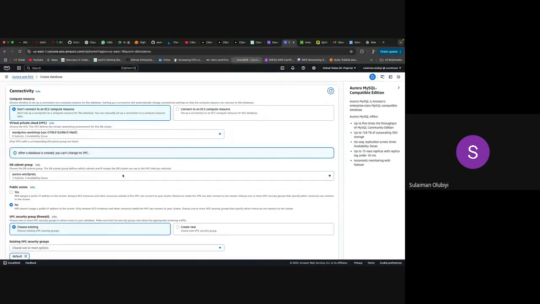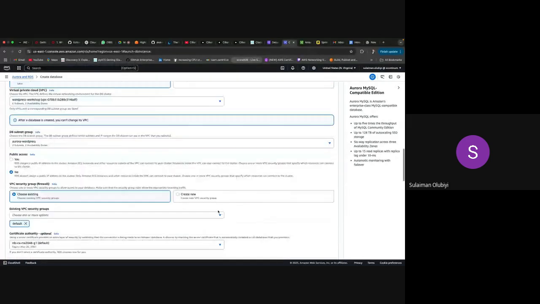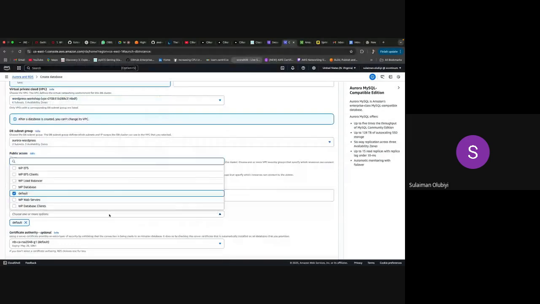These are the VPCs. The security group is created, right? Public access, no, we are not doing public access. So I choose the existing one. Which one are we choosing here? Which security group are we choosing here? Anyone?